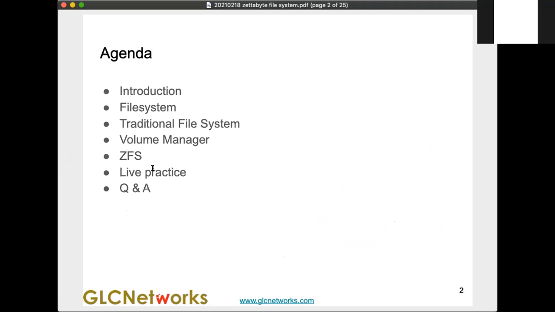Okay, so this will be the agenda tonight. We'll be talking about the file system. We review some of the traditional file system. As you can see, the slide will be dry because I lost some of the objects on it, but I will upload the complete one. File system, then traditional file system, then volume manager, and then the ZFS.